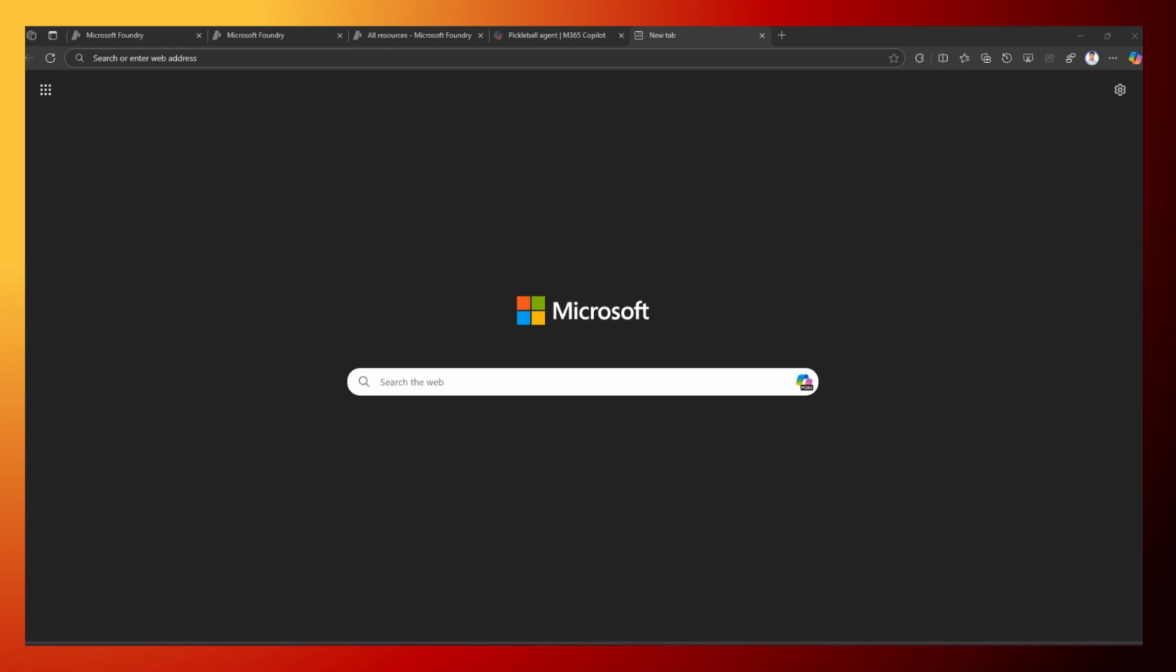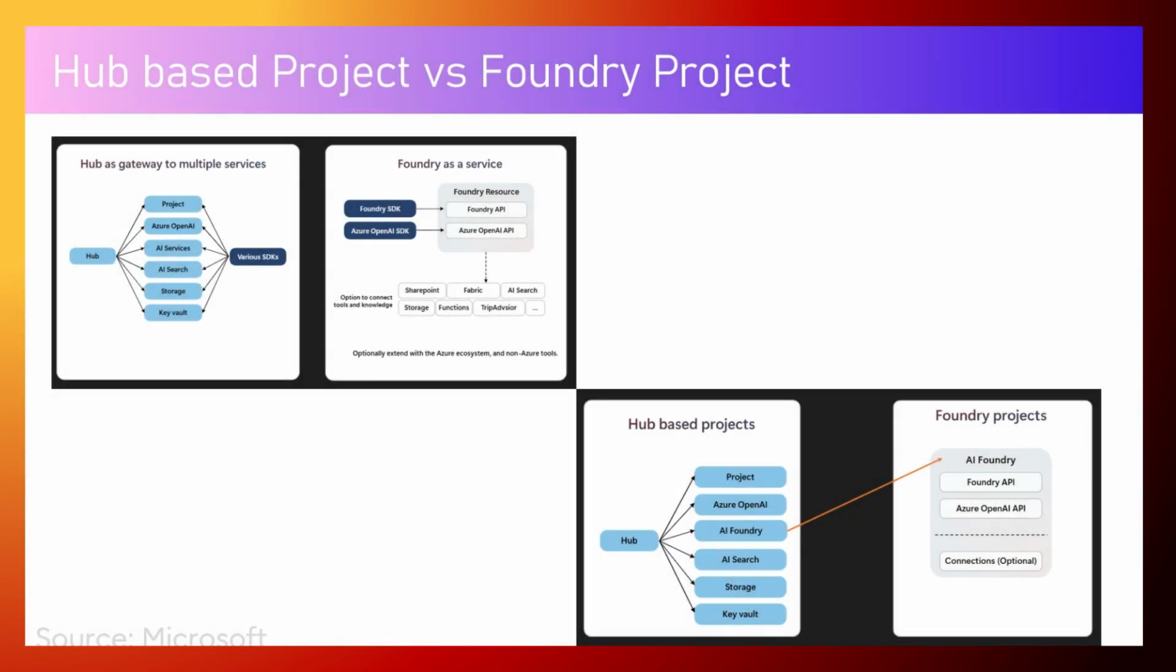Now, let me show you one diagram over here. So, basically, there's a concept of hub based project and a Foundry project. So, hub as a gateway to multiple services. So, you have a hub and you have different SDKs. Now, as I mentioned to you, there is a concept of project. So, Hub has multiple projects assigned to it. Then we have Azure OpenAI related modules, which you can consume for extending your agent. You can use AI based services. You can use AI search. You can use the storage. You can use the key vault.